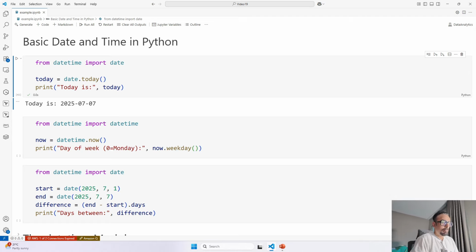Then in the second example, we will see how to get the day of the week. What is the current day? The days of the week are Monday, Tuesday, Wednesday, Thursday, Friday, and so on. It starts from 0 to 6, where 0 is going to be Monday and 6 is going to be Sunday. So that is how we are going to calculate the 7 days of the week.